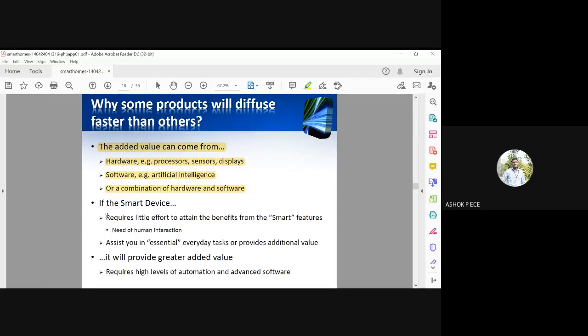So if the smart device requires little effort to attain the benefit from the smart features, what about the need for human interaction? Definitely, you need human interaction, and then these can actually be called smart devices. If a device is alerting that a fire has caught in your house, definitely you need to go and intervene. You need to go and see what action can be done. Smart devices can only assist you in passing the information. So what remedial action you have to take has to be done from the human side.